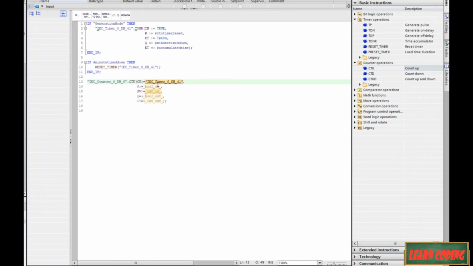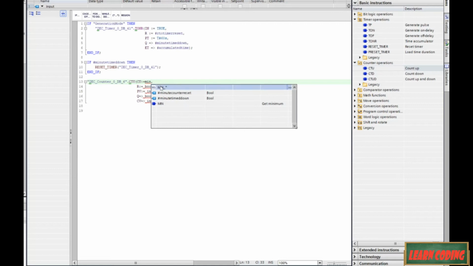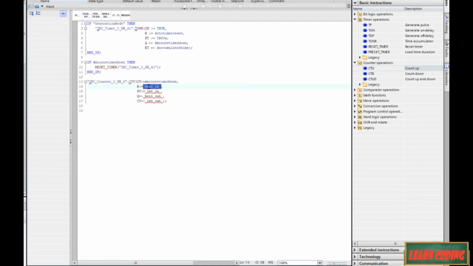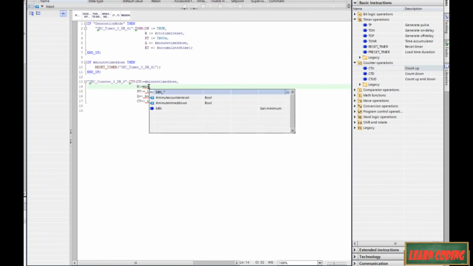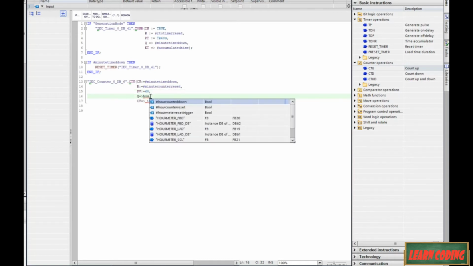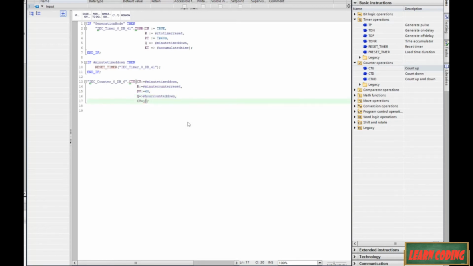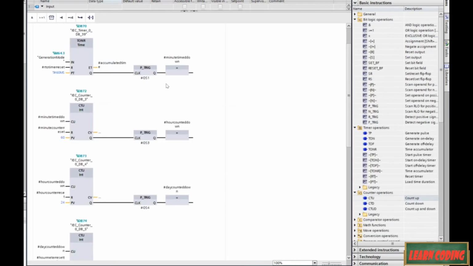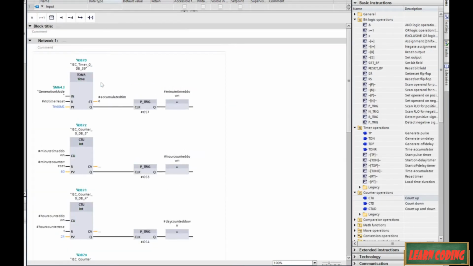So if, whoops, I thought I still had the minute timed down in my clipboard, but I didn't. So if minute timed down, our reset is going to be our minute counter reset. We are counting 60 minutes, and we're going to energize hour counted down, and here is going to be our HM minutes. And you know what? I don't even remember setting those things on our function blocks. Did we do that? No, we didn't. Check that out. So, well, that was stupid.